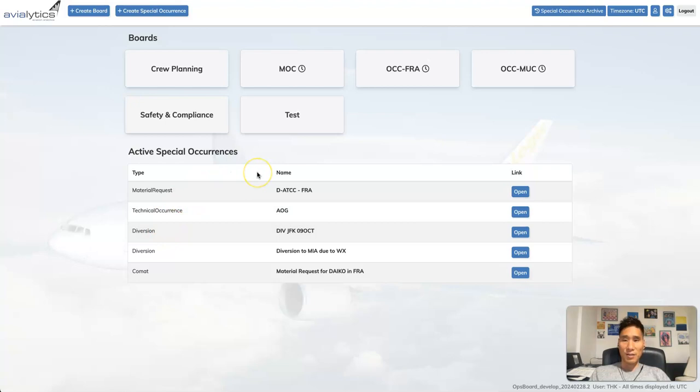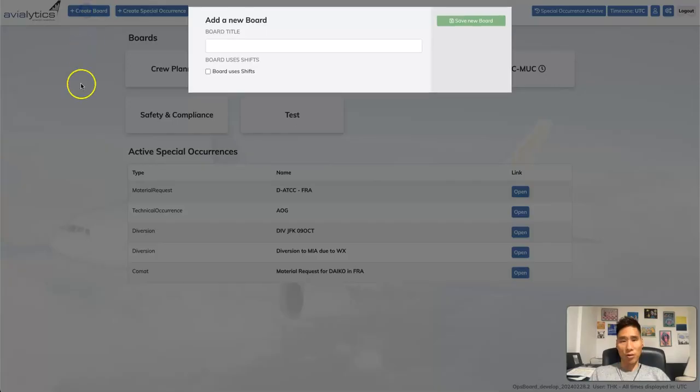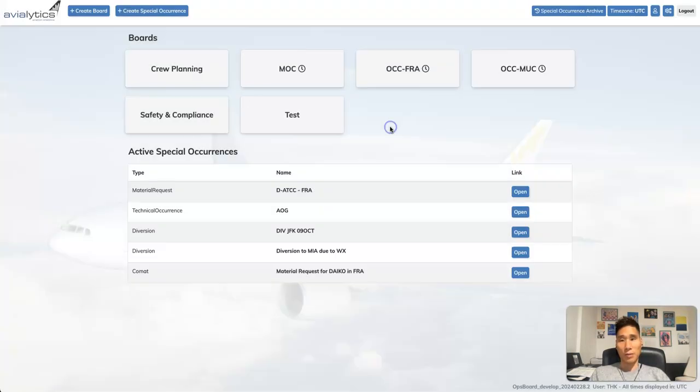On the left hand side, on the upper menu, we can create a new board. For example, another department of your company wants to get a board in the OTB, then you can give a name and add a new board.